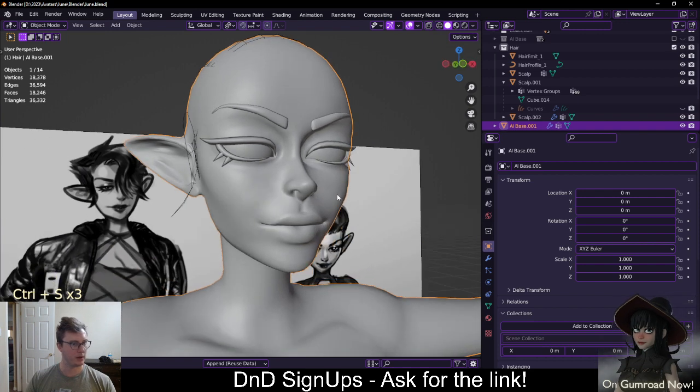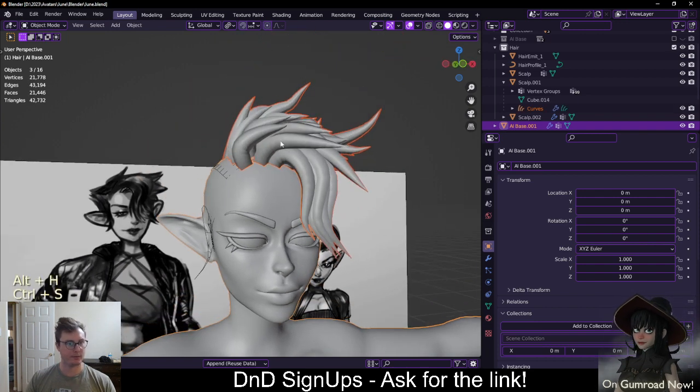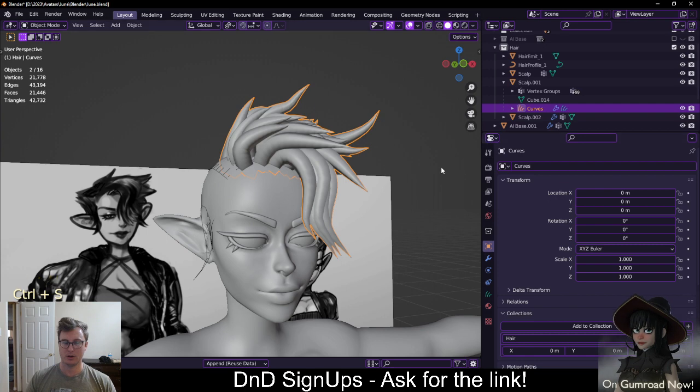Nice. Oh, bring back the hair. It's okay. It's okay. Hair is one of those things where you can do a super messy drawing that looks pretty good, but making it in 3D is a totally different ball game. So trying to figure out how to do this properly.